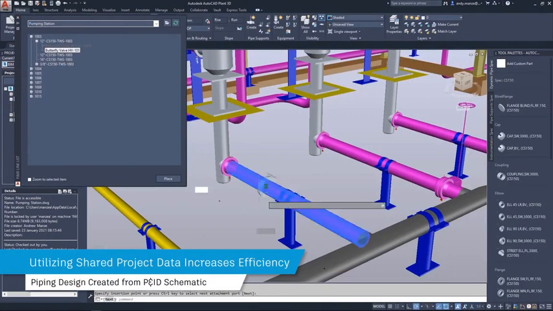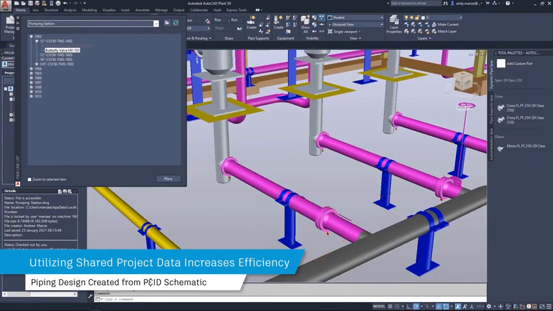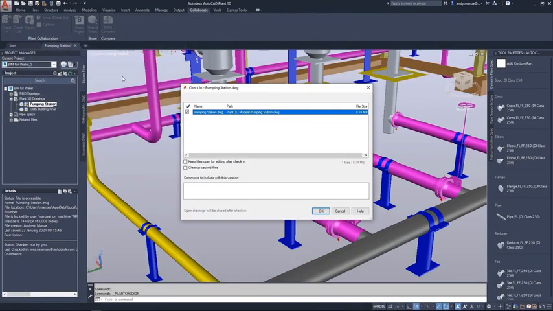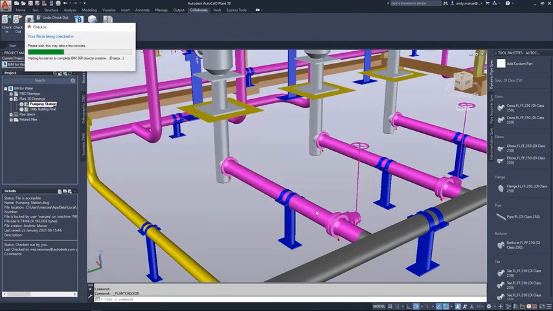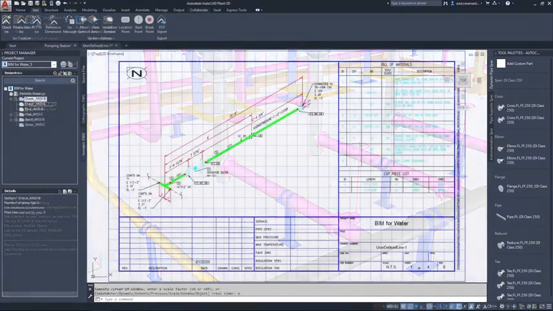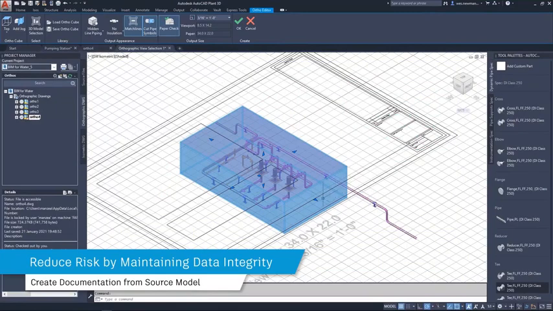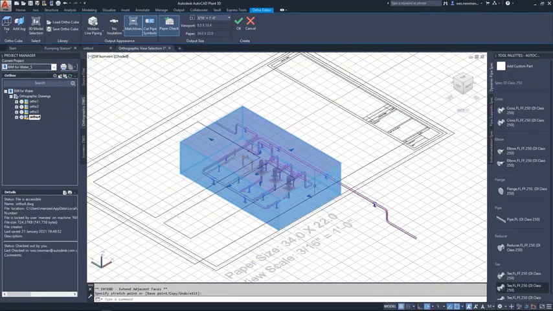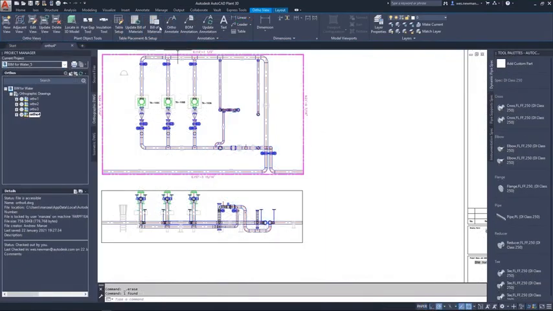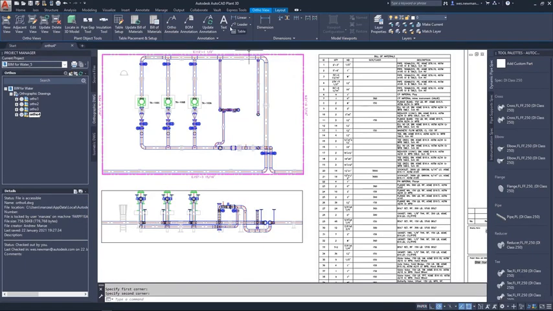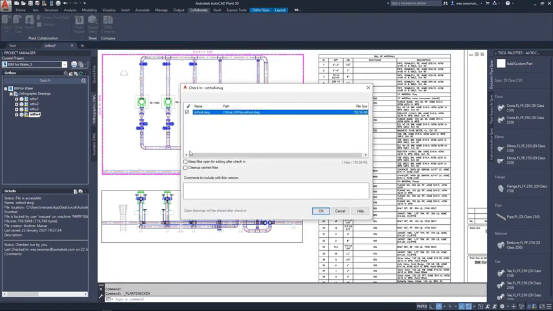The P&ID drafter, for example, will share the P&ID schematics to the project, and the piping designer will then create the 3D piping model using the shared P&ID data as a guide. Other members of the project team, using the shared piping model, will then generate the necessary ortho and ISO drawings, as well as other documentation, including bills of materials, which are then also shared to the project.